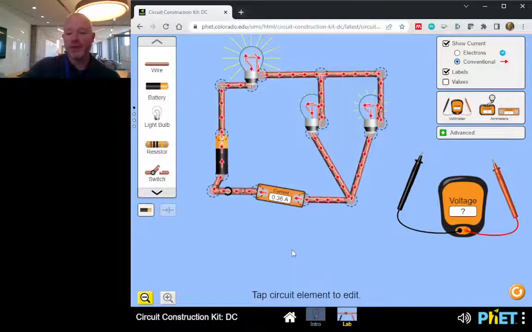You could compare that, for example, to the current that's flowing in this leg or this leg. This is a parallel combination. Just as a reminder, those voltages across a parallel combination should be the same for both of those two light bulbs, but the currents will be different because they are different resistances.